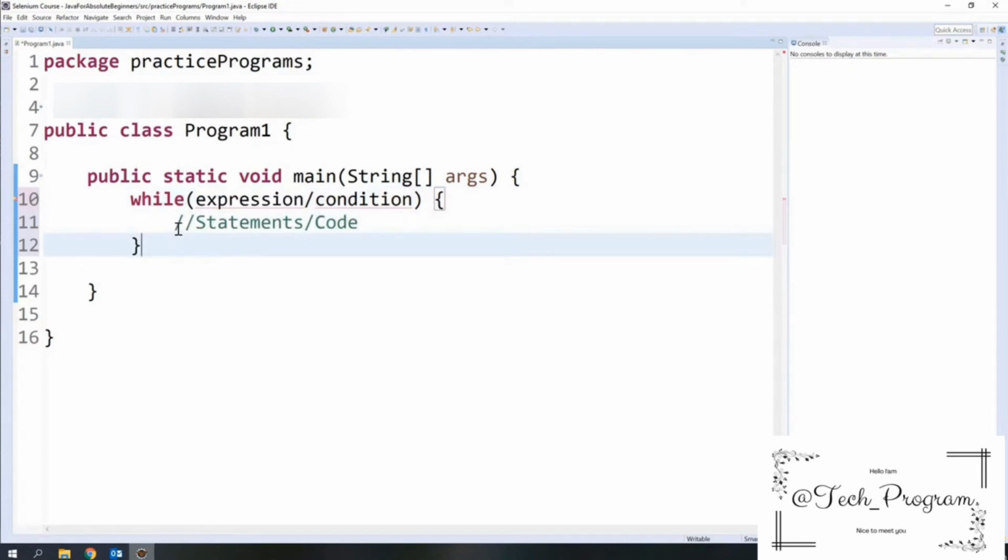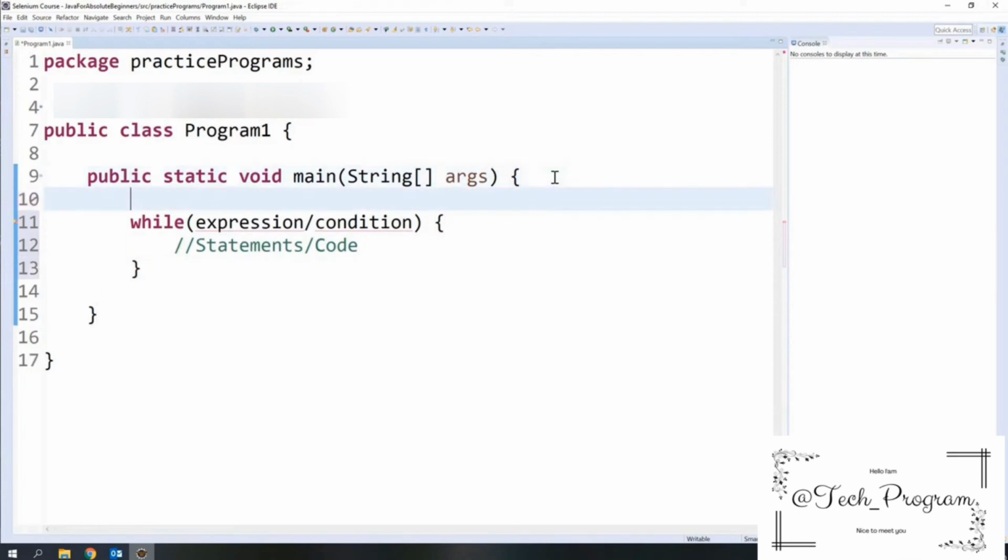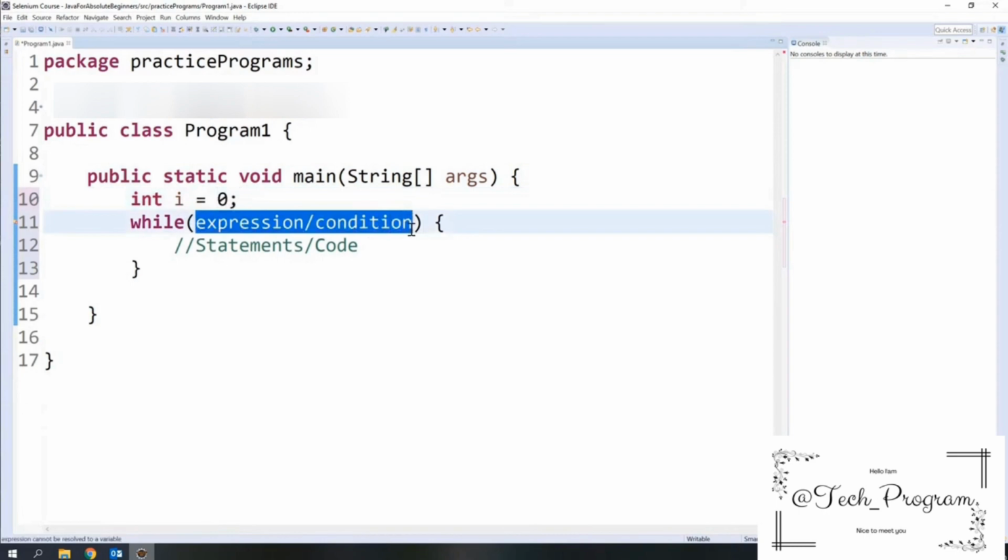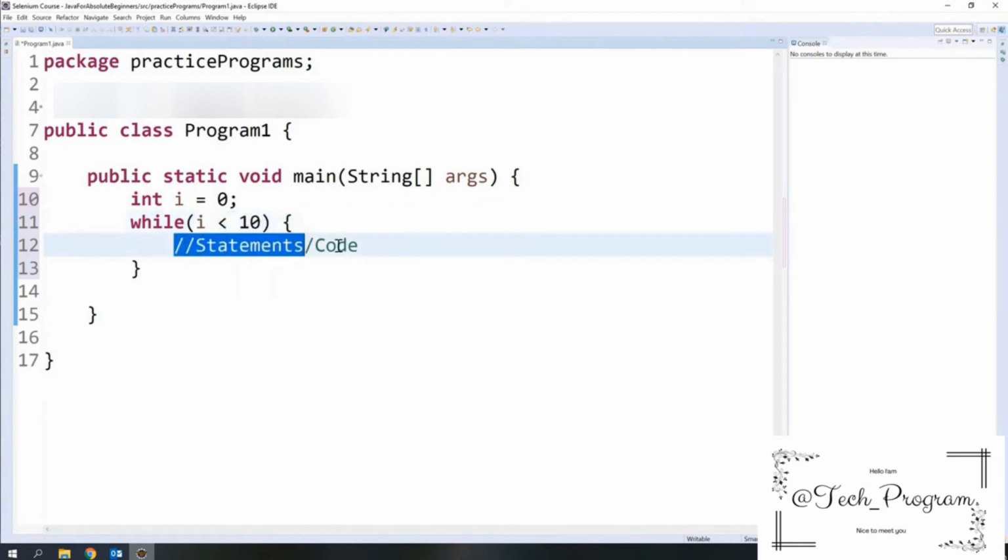For example, I want to print the values 1 to 10. Let me take one variable: int i = 0. I have declared one variable and initialized it with the value 0. Now I need to write the condition: i < 10. That means as long as the value of i is less than 10, I can execute the statement. Let me write one statement: I will simply print the i value.